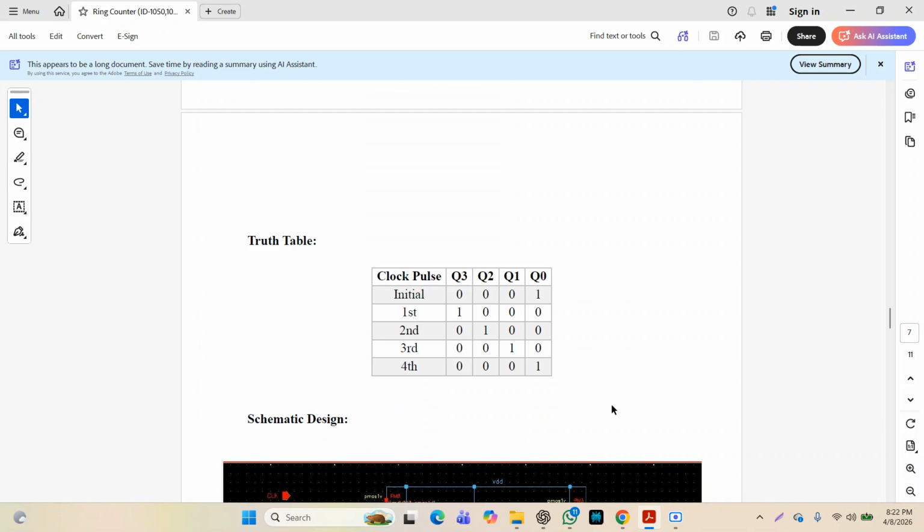When a clock pulse is applied, this one shifts to the next flip-flop. So the sequence becomes 1000, then 0100, then 0010, and again back to 0001. This process continues with each clock pulse, meaning the single high bit keeps circulating through all flip-flops in a fixed pattern. So in simple terms, a ring counter works by continuously rotating one active bit through a series of flip-flops using clock signals.